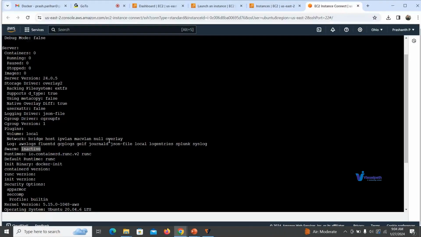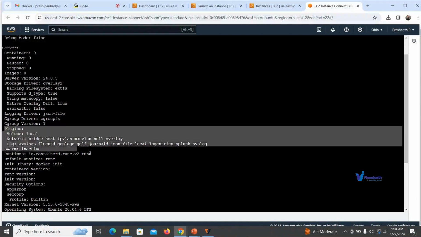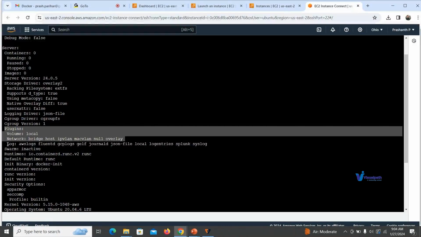And by default, it will switch to this overlay network. It's the default network. So we have all the plugins available here. One more plugin, log.